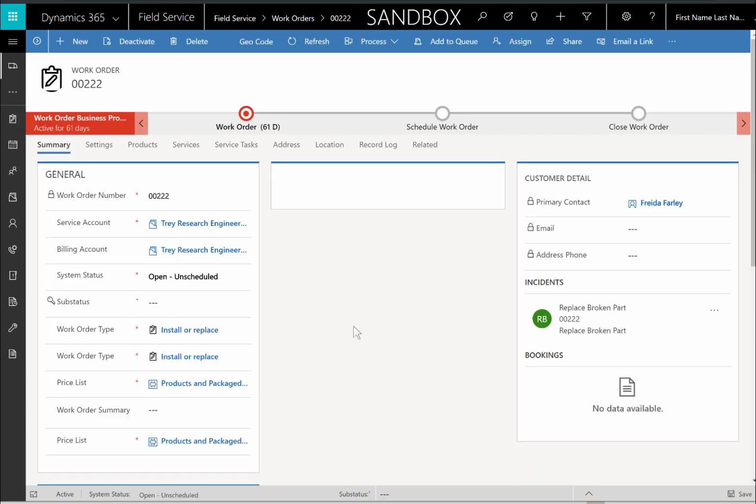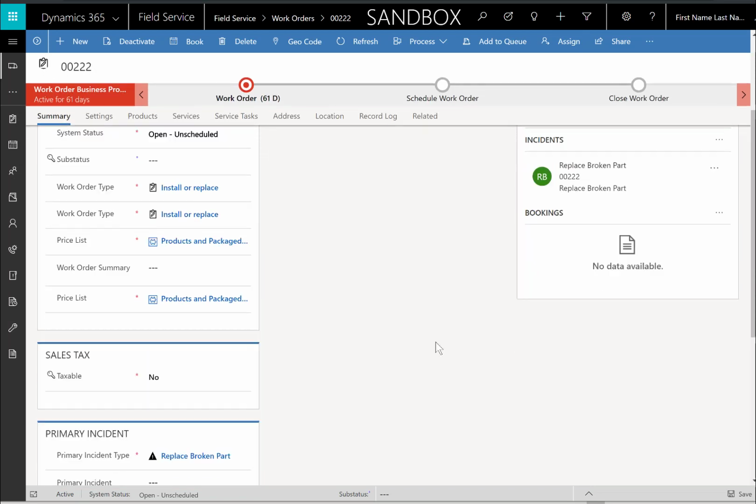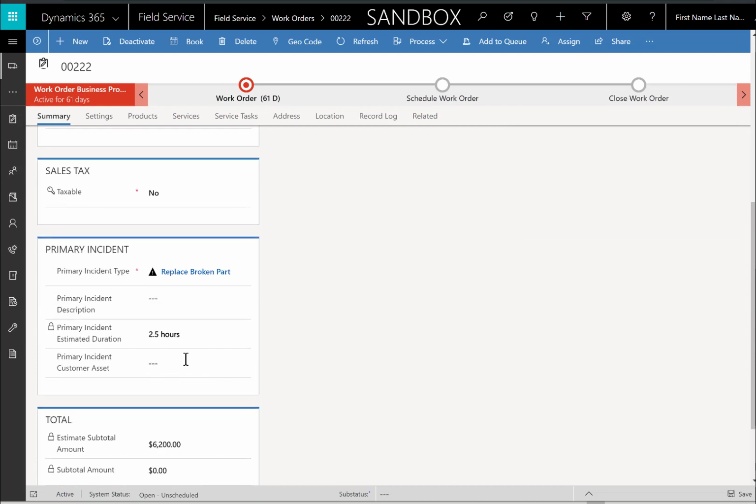So the work order is detailing the work that needs to be done at a customer's location. So the service account is who the work is being performed for and where. We can see this is an install or replace work order. We want to replace a specific broken part. And we can see more information such as this job is expected to be 2.5 hours long.